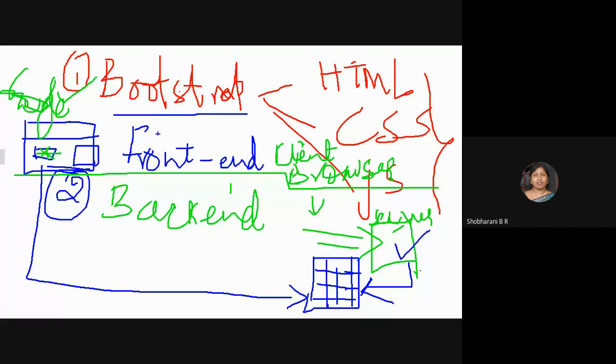Yes. Now today's session, what we will do, we will try to create a connectivity between the front end, whatever we have designed so far, and put it back into the backend.